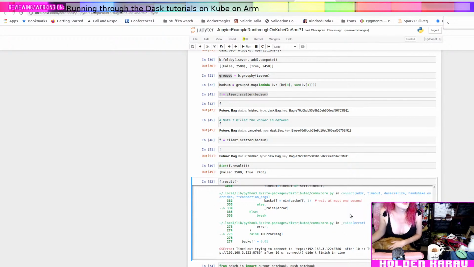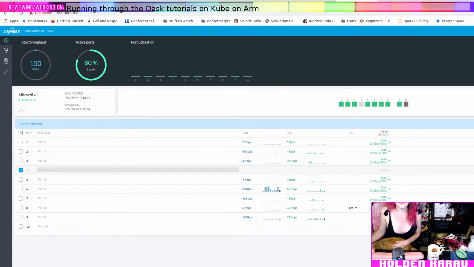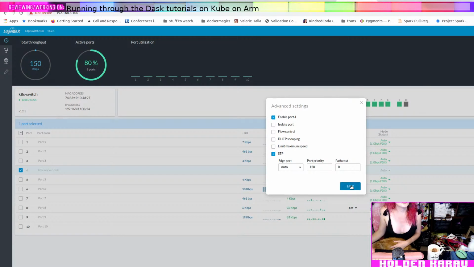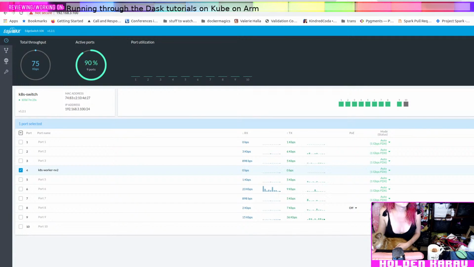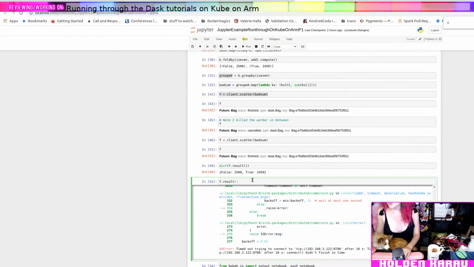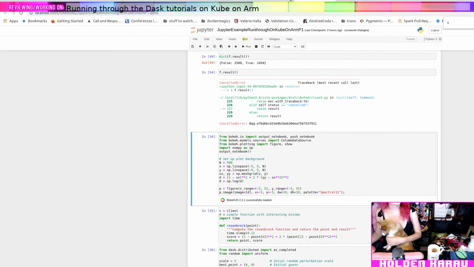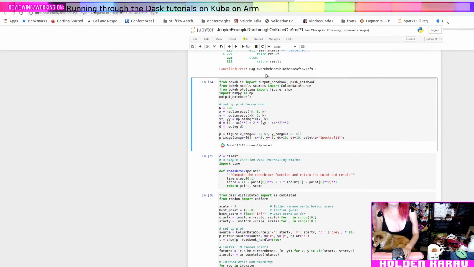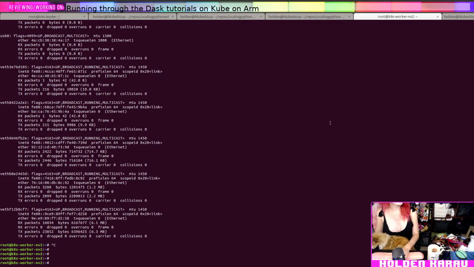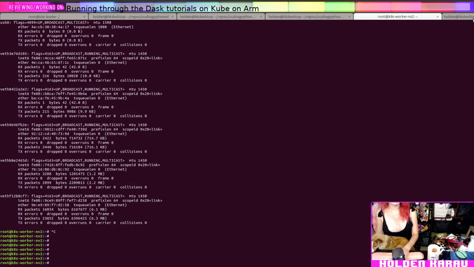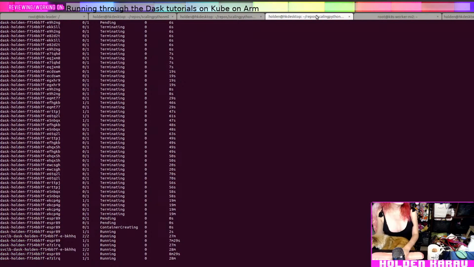That makes sense. And the other thing that I wanted to see is, we're going to re-enable this port. Enable port 4. Let's call it again. Huh. Weird. So that's a little weird.